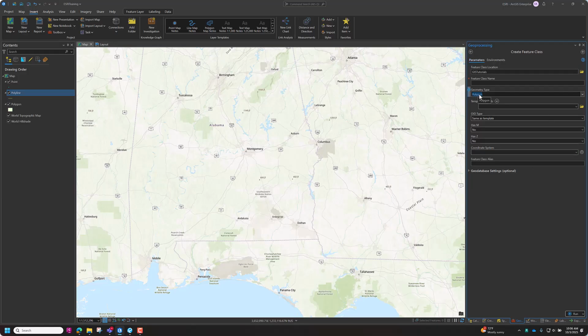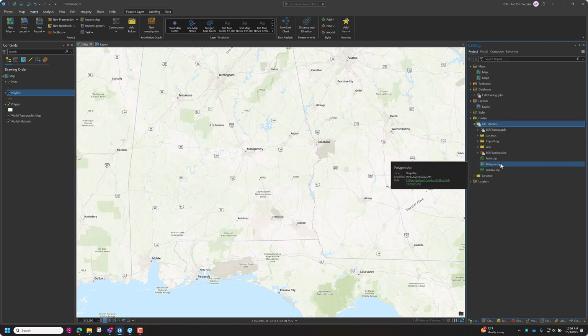And obviously, since the type is set between polygon, polyline, and points, that means if you're trying to map points, it needs to be in a point shapefile, and polylines in a polyline shapefile, and so forth and so on. That's how it keeps them separated.